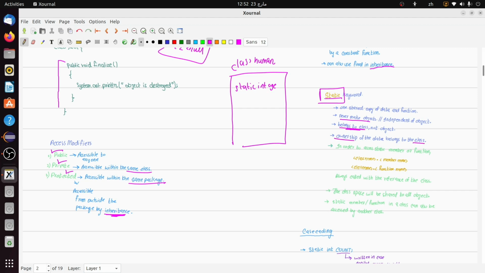In order to access static members or functions, I'll just put a dot and I can access either attributes or methods. Always call with the reference of the class, using the class name only. The class space will be shared by all objects. Okay, static members in a class can also be accessed by another class. Let's see how. Let's just understand this static.